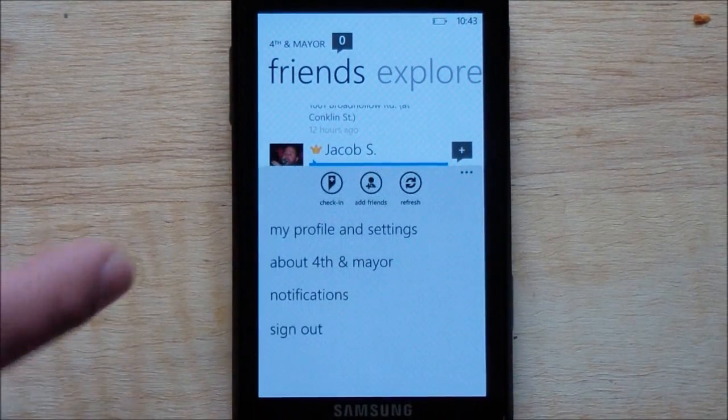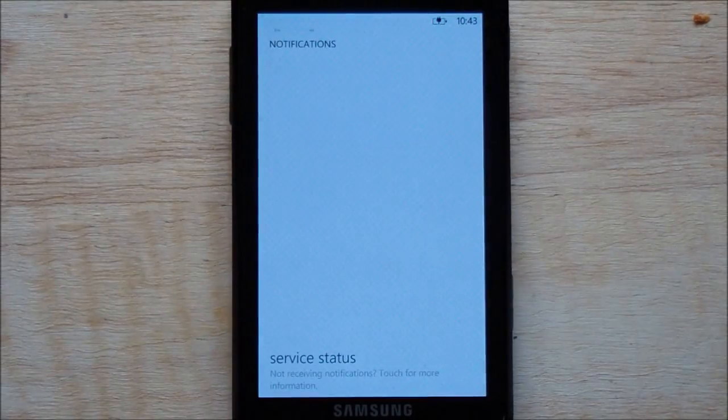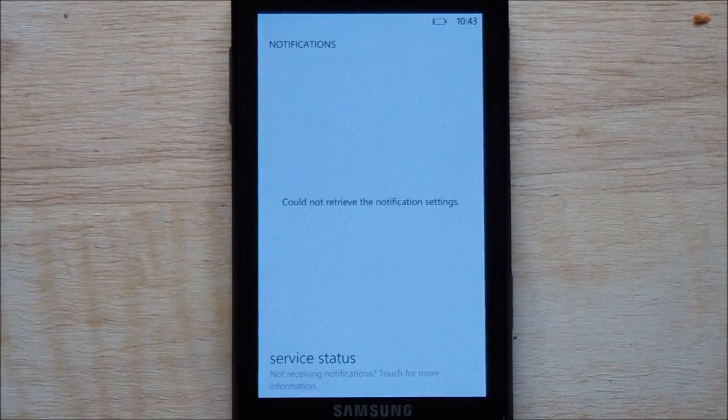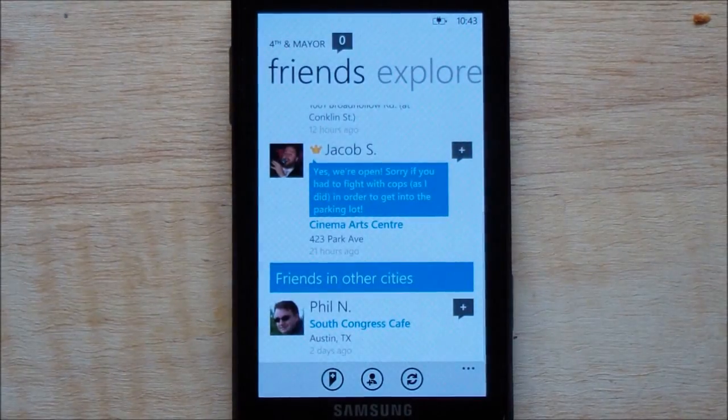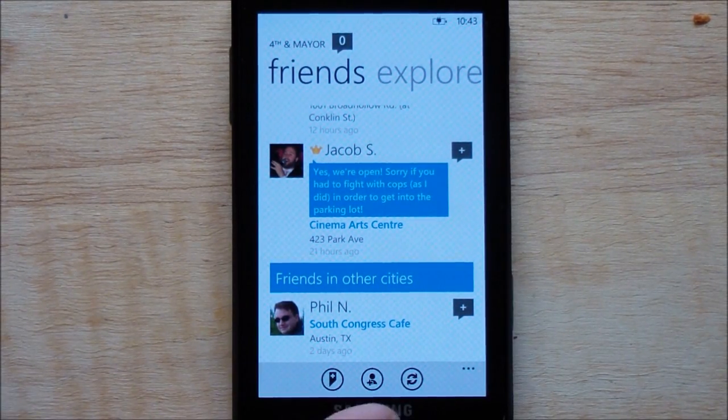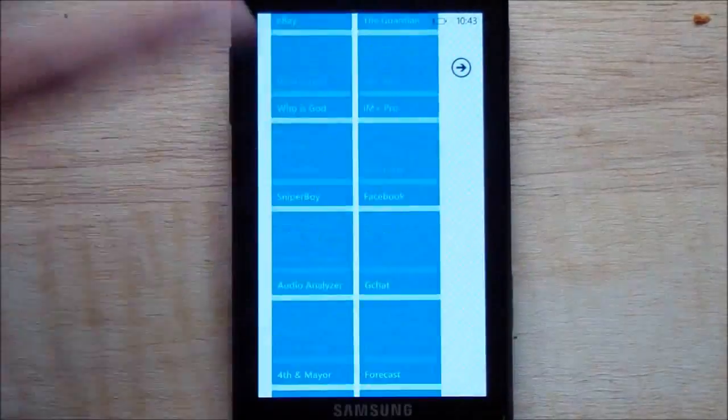And if we go down to settings, you'll see a little section for notifications, but it says it cannot retrieve the notification settings. I'm not sure why that is, but it's a work in progress. Hopefully when this goes to full Mango, it'll be there. Other than that, you can still pin your individual friends and contacts to the start page, which is kind of a cool feature. The app works exceptionally well otherwise, and is still my favorite Foursquare program.